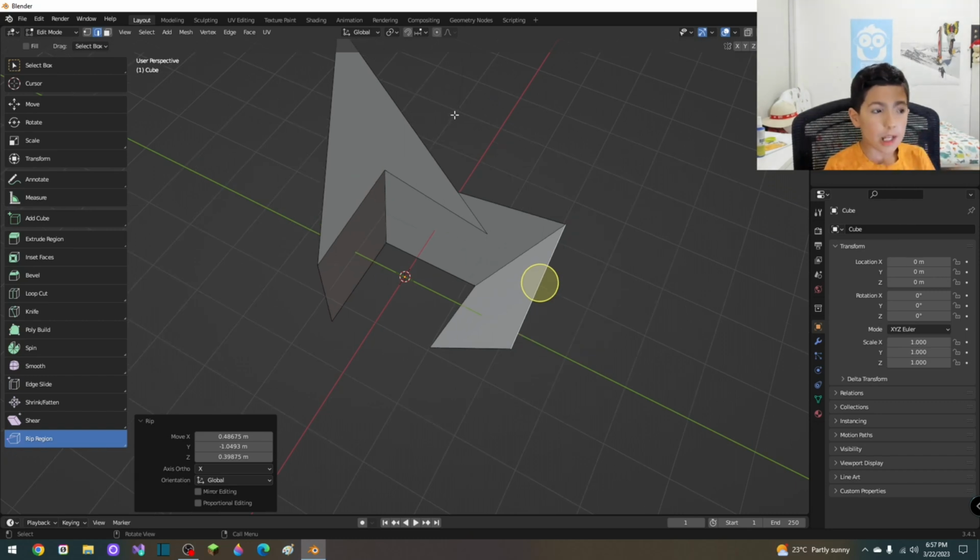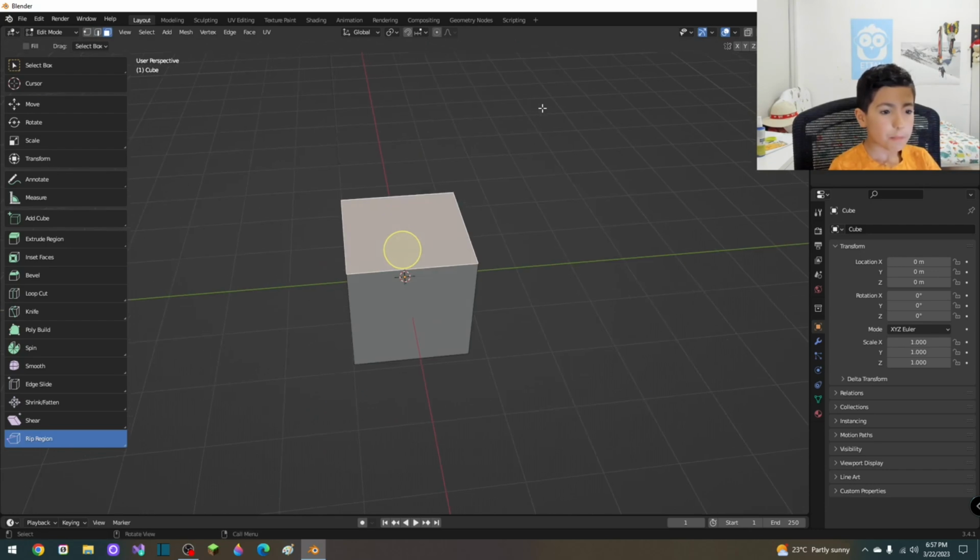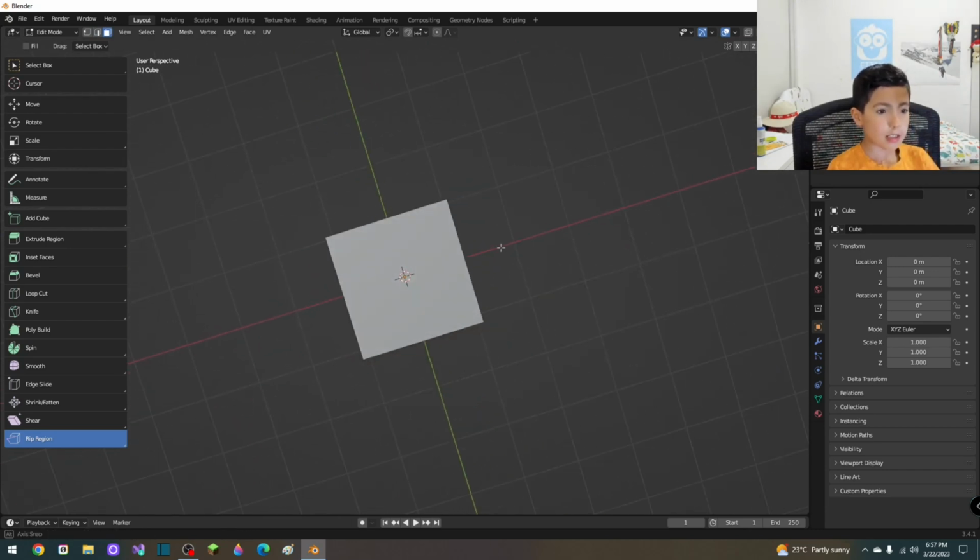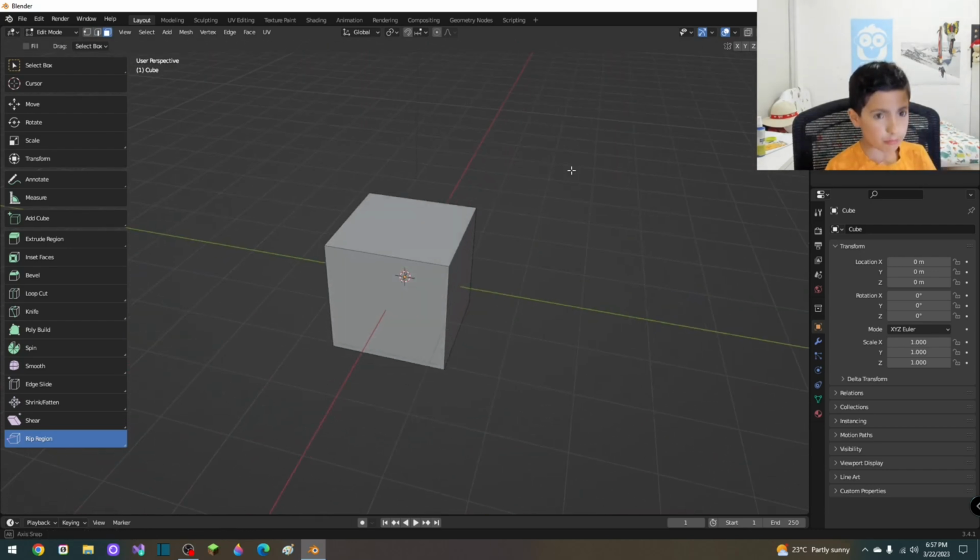So yeah, in this video we learned the most important things in the editing mode, the basics, and with that you can make many things, chests, so many other things.